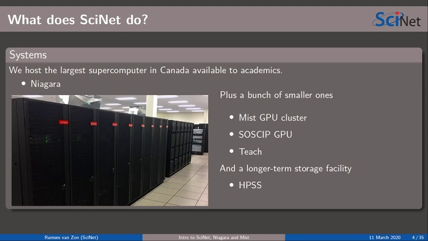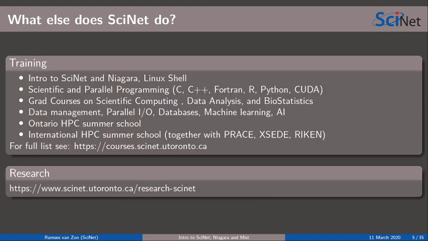It's called HPSS, High Performance Storage System, which is basically a tape-backed system where you can store data for a longer time. It takes longer to retrieve it, but it doesn't take any room on your disk. So that's useful. So that's kind of what we have in terms of systems. So we maintain this, we support these, but we also do some other stuff.